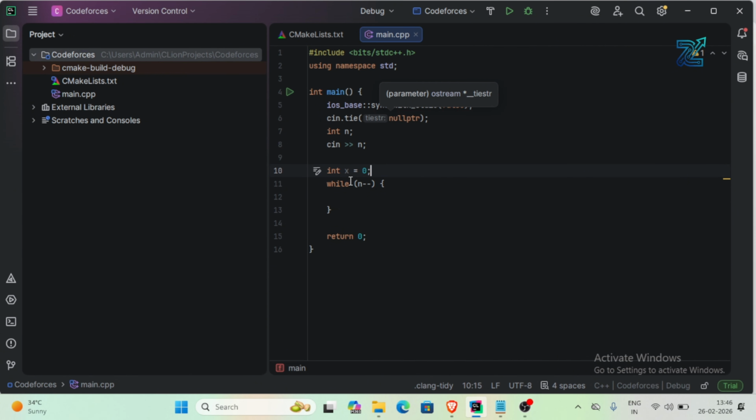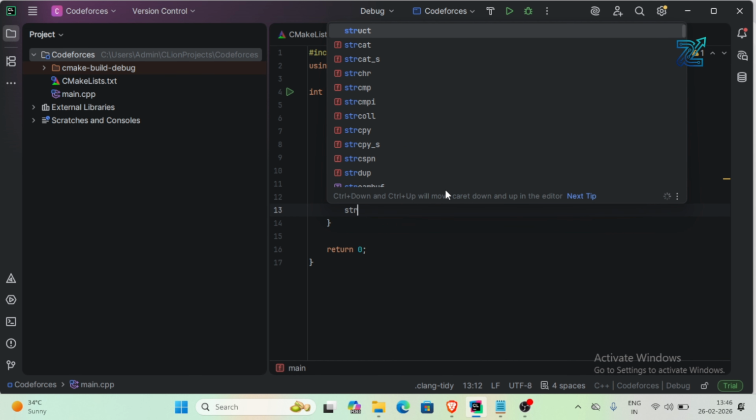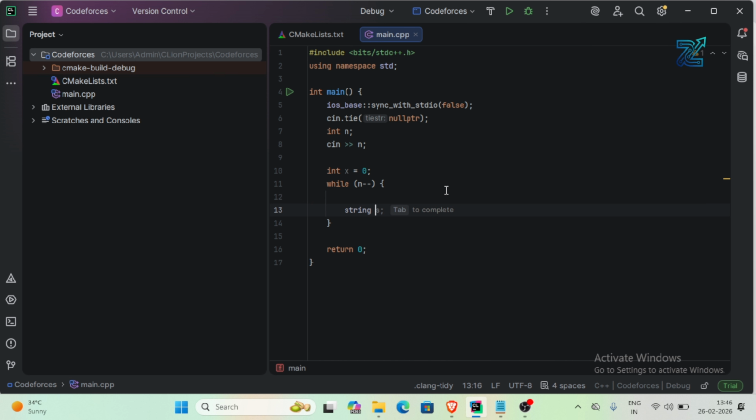After that I am using while n minus minus. This is a classic while loop most competitive programmers use. Then I'll get the string. I'm naming it op, the short form of operation. We declare the string, and after that we read it in from the input.